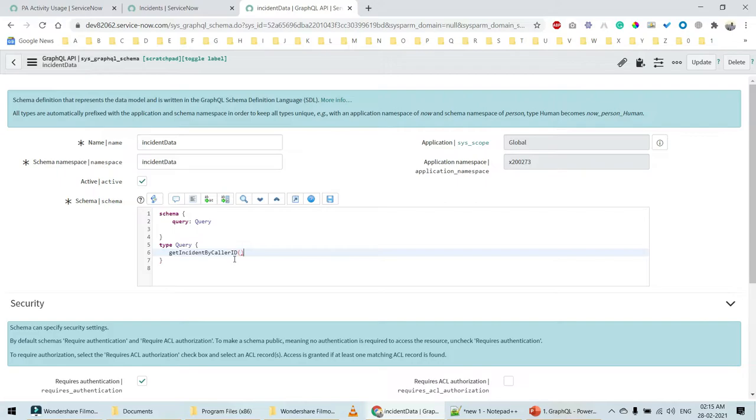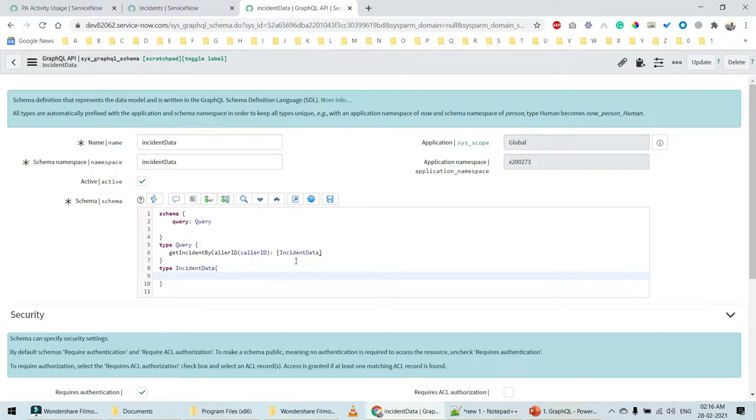and it will have one parameter as we discussed. We need to send the caller ID, and we need to define one more type system for this one, which we can call incident data. So this is one more new type system we need to create. We will create it over here like this, and whatever it will contain, we can write all those fields over here.